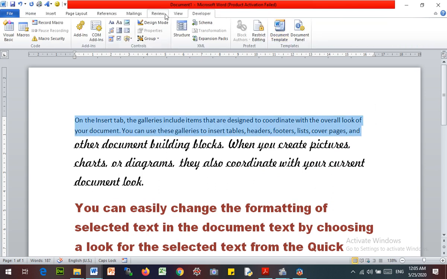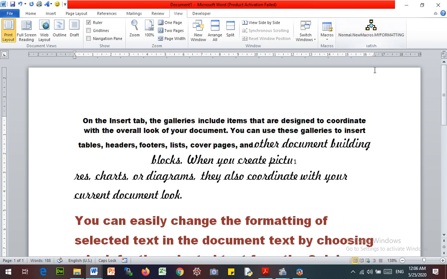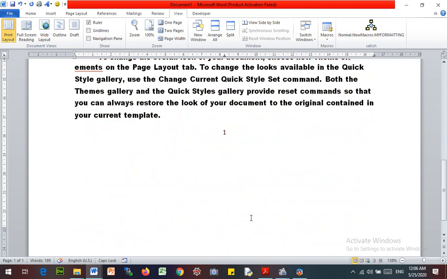Mailings, sorry, View Macros, Normal, My Formatting, click formatted, right? Here I've given the icon also. So this is how the macro works here.